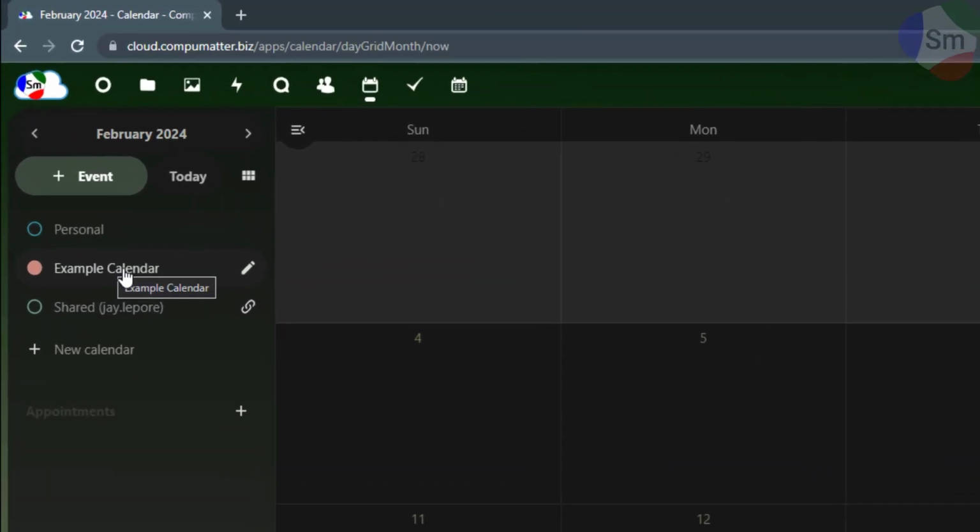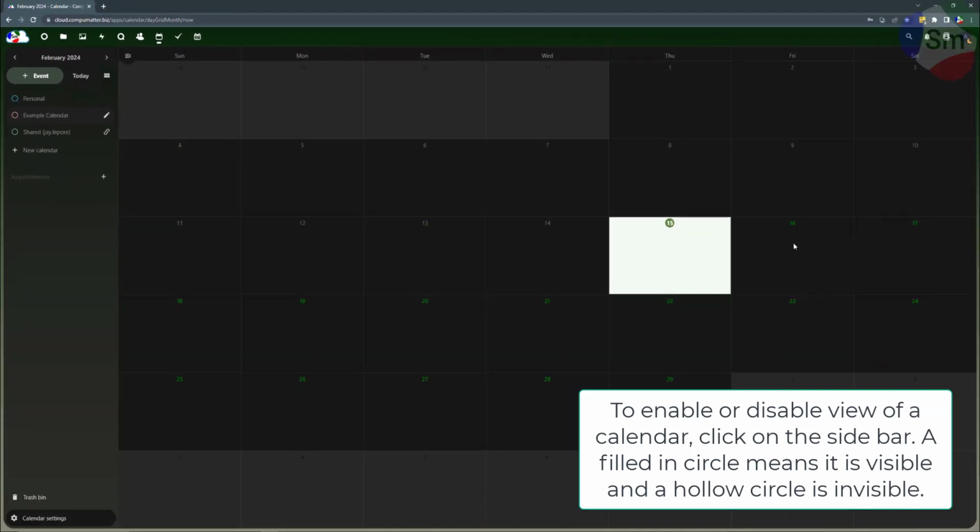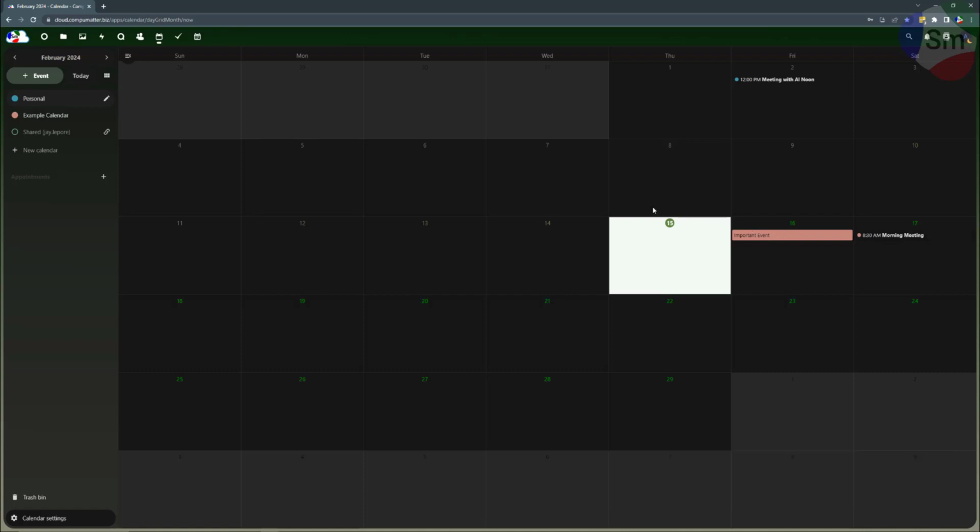Another important calendar tool, especially if you have multiple calendars, is the ability to turn them visible and invisible. A filled-in circle means it is currently visible, and the hollow circle means that it's currently set to invisible. So now I can see my personal calendar as well as my example calendar events here in different colors. If you have a bunch of external calendars or different ones like shared calendars, this would be very useful to keep things organized or look for particular events.